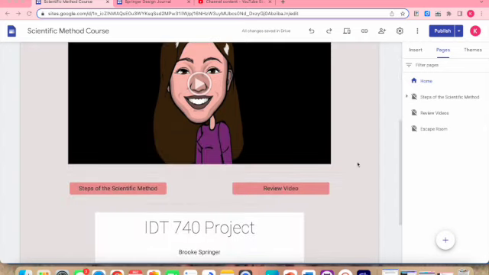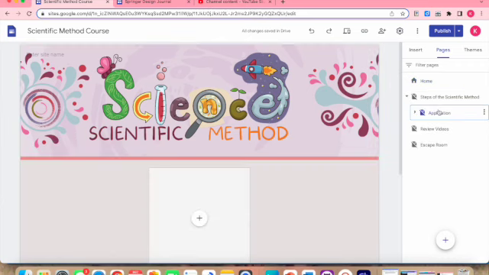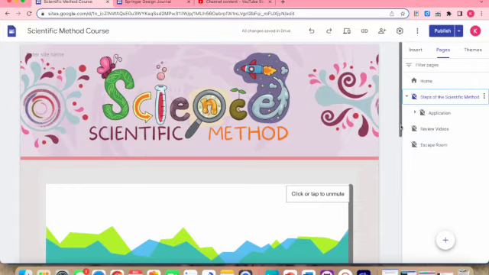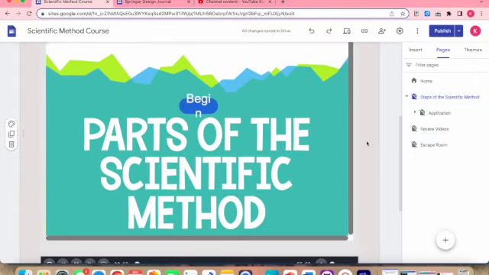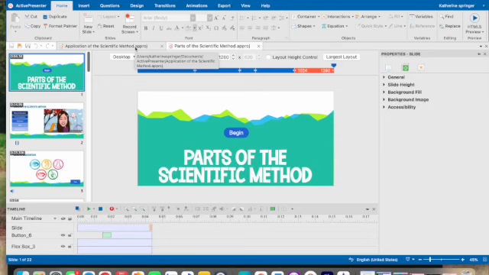So when they click the steps of the scientific method button, they'll get to this module. And when they get in, they can go through the parts of the scientific method. It will go through different questions. There are interactive buttons that they have to click on for the parts of the scientific method video or learning tool. Students will click begin.